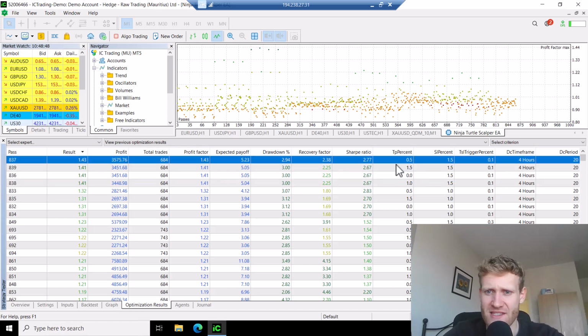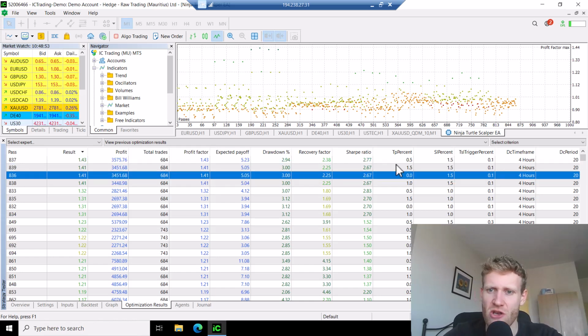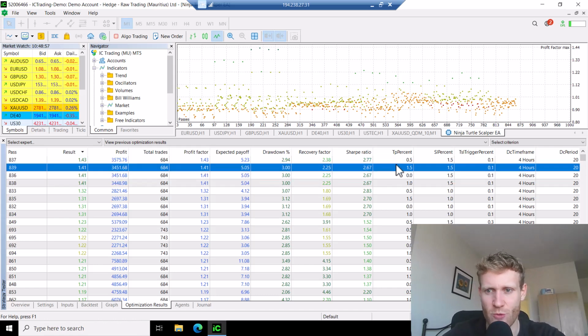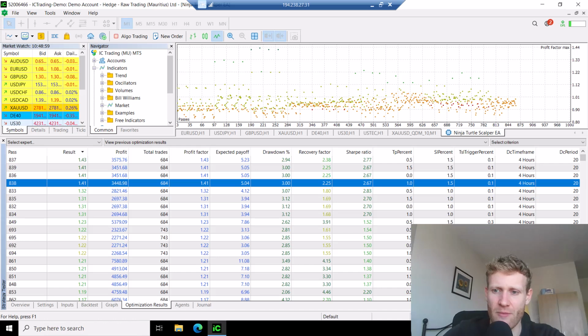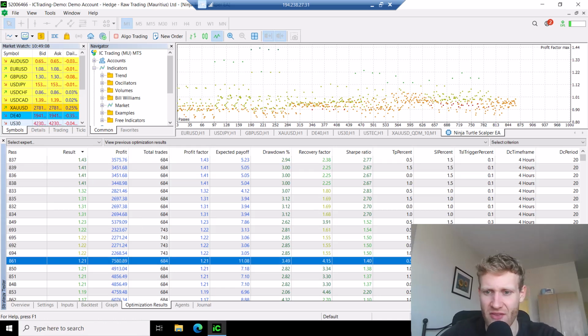So in the next optimization run that I want to do, I will not include the TP, or I will just use no TP at all, or just 1.0 or something, because it does not really seem to make a huge difference. And as I said, I would not go ahead and focus too much on these 0.1 TSL trigger percent tests. What I like more is something like this, where we don't have such a huge profit factor, but we have a 0.5 TSL trigger, and just from my experience, the results could be a little bit more realistic.